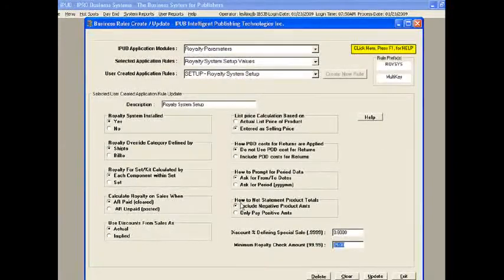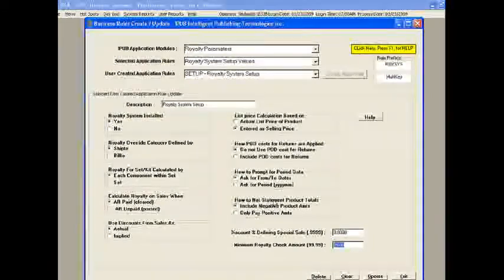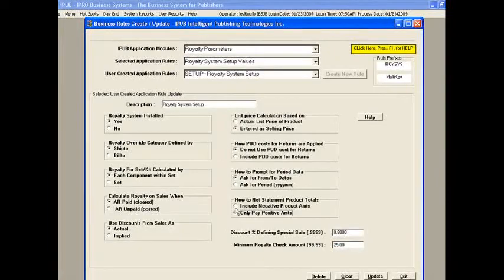So right down here, these are a whole bunch of little buttons that tell the system on a universal basis how to operate. It says include negative product amounts in the statement or only pay positive amounts. So there's that particular choice you can make. We can use POD costs for returns or not. That's a big problem with print on demand. Some people didn't want to include the POD cost on returns, some did.